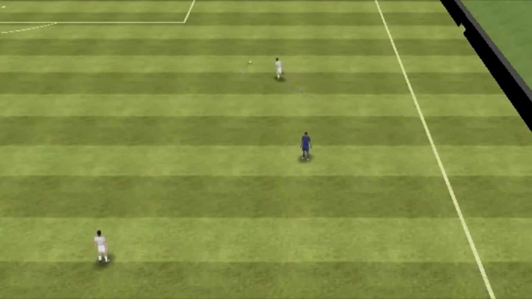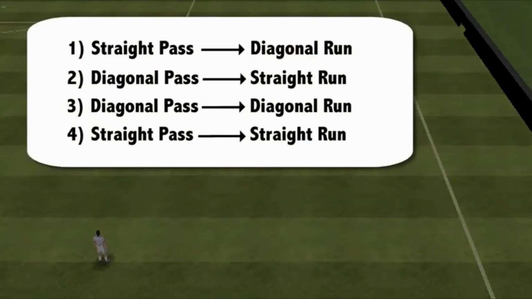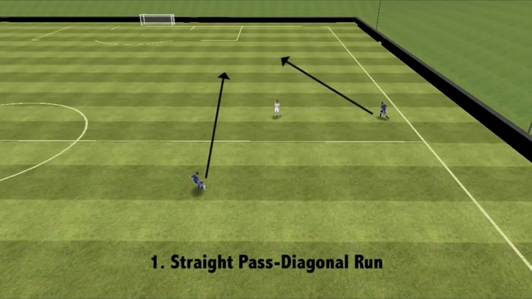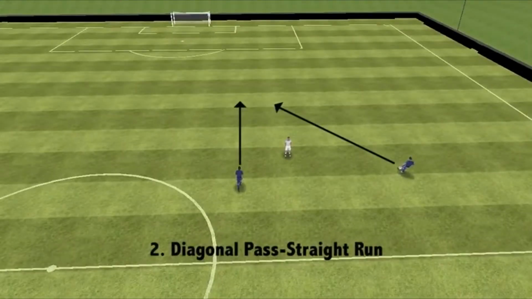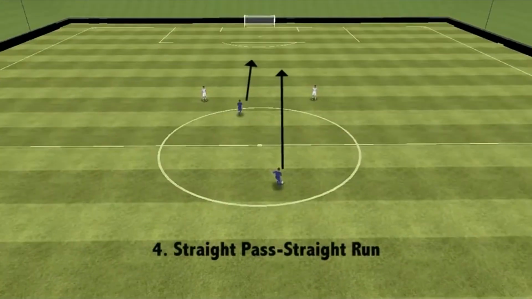Through balls are dangerous because they confuse defenders and allow a team to get into dangerous areas. We will look at 4 different types of through runs. First, we have a straight pass to a diagonal run, shown here. Next, we see the diagonal pass to a straight run. Third is the diagonal pass to a diagonal run. And last, we see a straight pass to a straight run. This straight pass to straight run option rarely works, and later on in this lesson, you'll learn why.